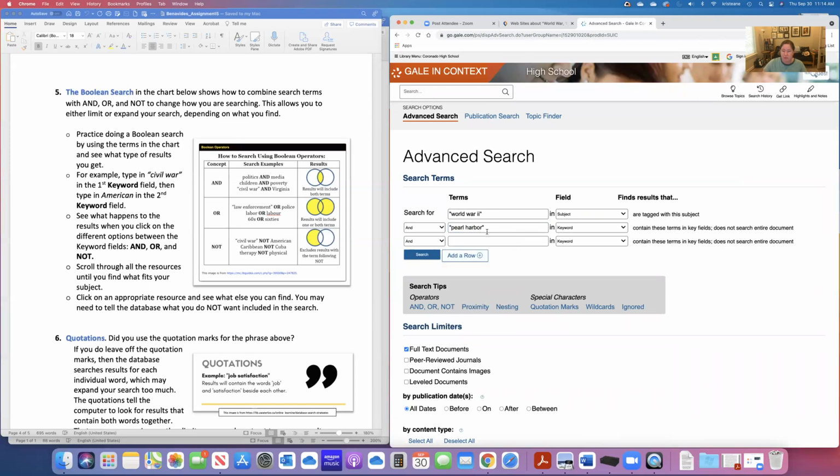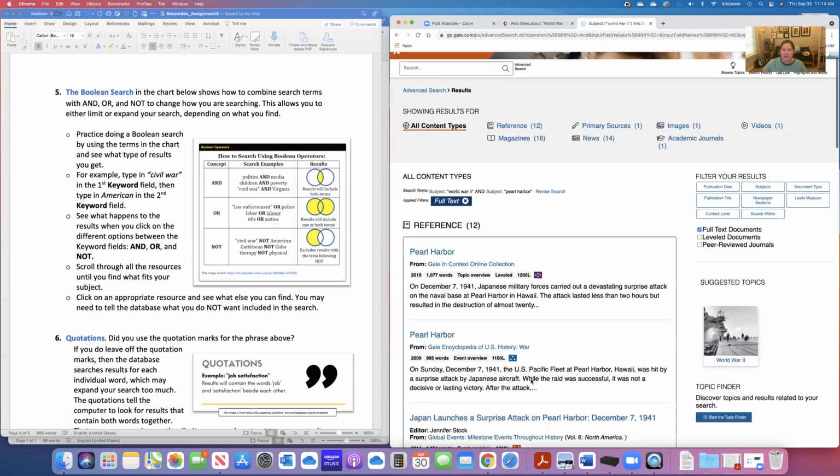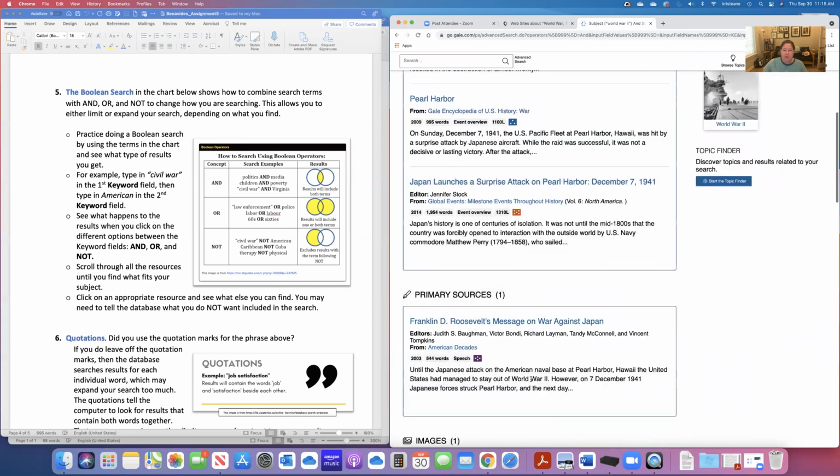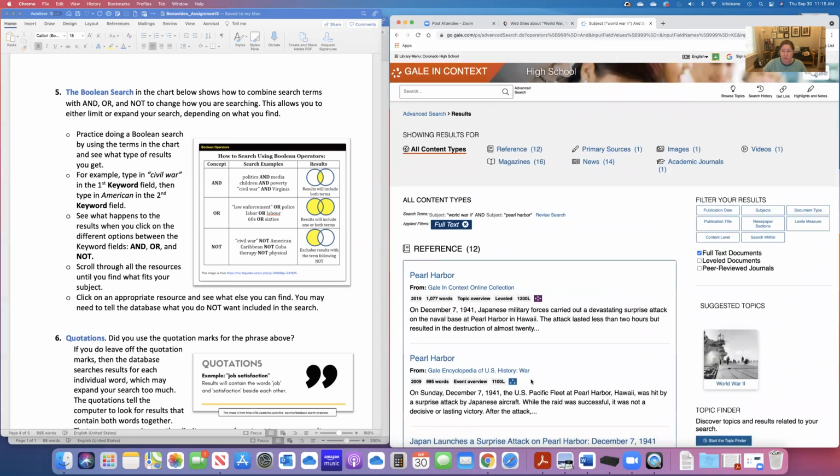Again, I'm going to put that in quotations. I'm going to go ahead and say subject because I already know I've gotten plenty of results. I really do want to narrow this down. I don't want as many things to look through. Oh, and beautiful. I still get a good amount of results. This is enough to start a search with because you can start looking for more things.